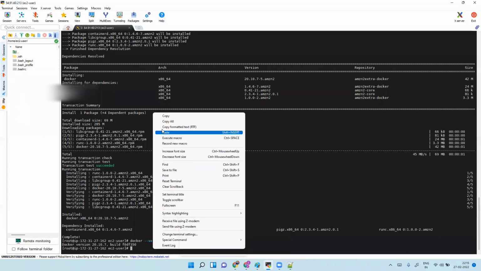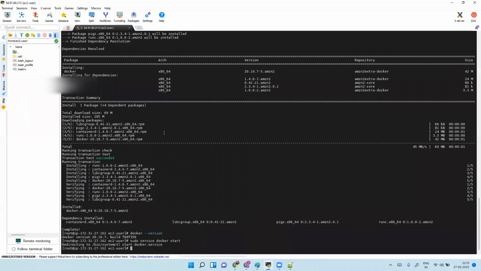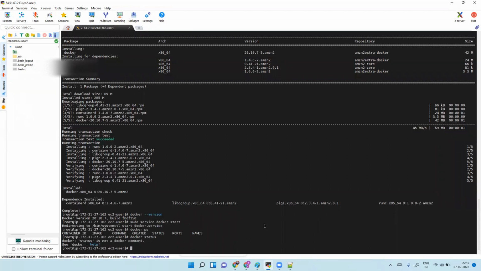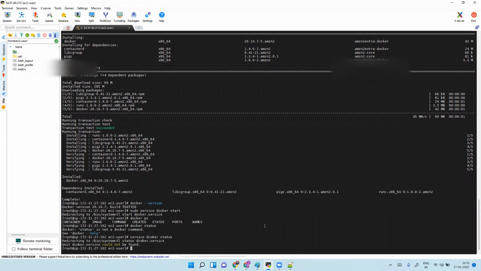Okay. So now Docker is up. Now if I do docker ps, there is no container. Let me check the Docker status with service docker status. No, it is not taking.